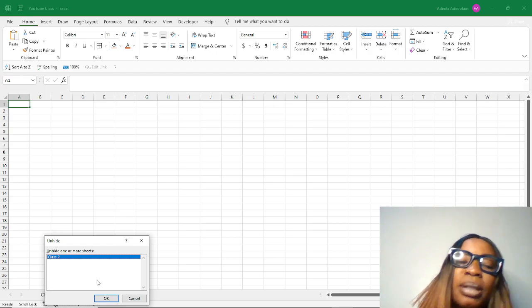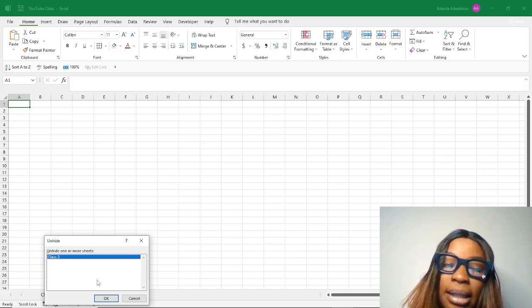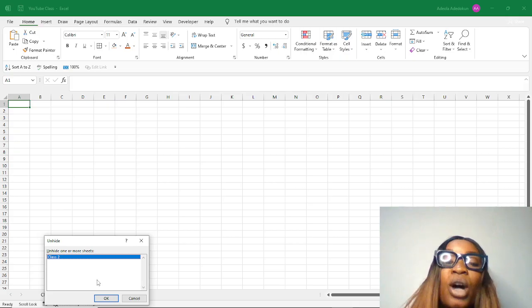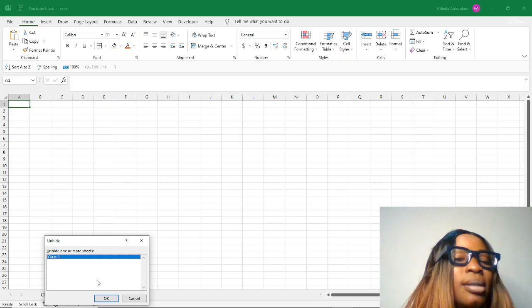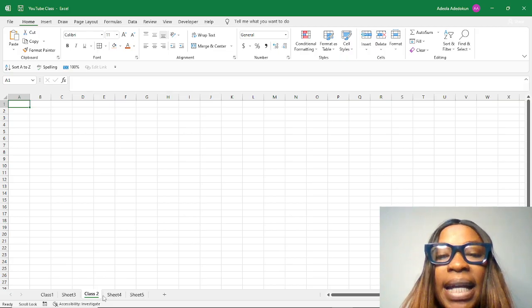The reason why it's asking me is that I can have more than one sheet that I've hidden. So in this case, it wants you to specify which of the sheets you want to unhide. But in this case, I only have one sheet hidden. So yes, Class 2. And I'll click on OK. My Class 2 is back.